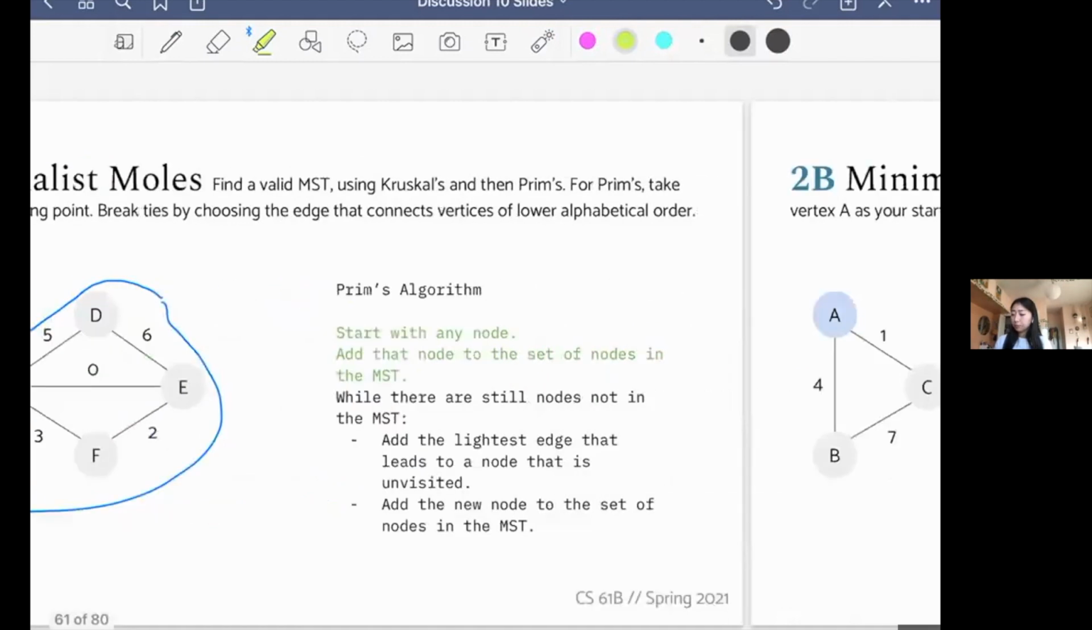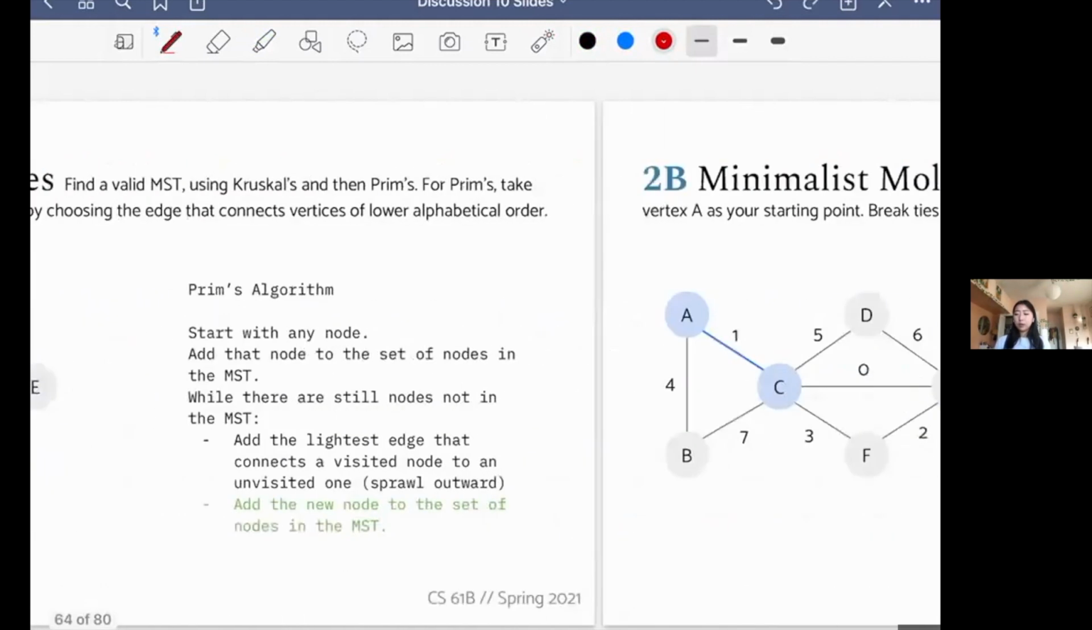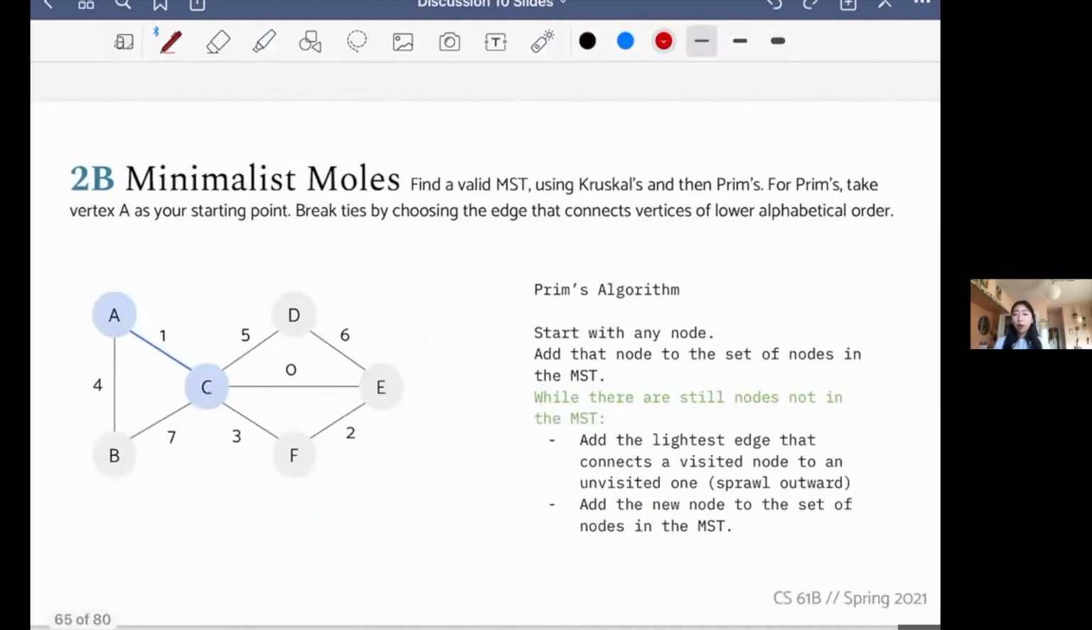And so we're going to add the lightest edge, which was 1, because when we had these two options, right, 1 is the lighter edge. And then we make sure, just like in Kruskal's, to add the other endpoint of that edge to our MST. And so that is one iteration. There are still nodes that are not in the MST, or nodes that are colored gray still. So we're going to once again add the lightest edge that connects a visited node to an unvisited node. Or in other words, something that connects a blue to a gray.